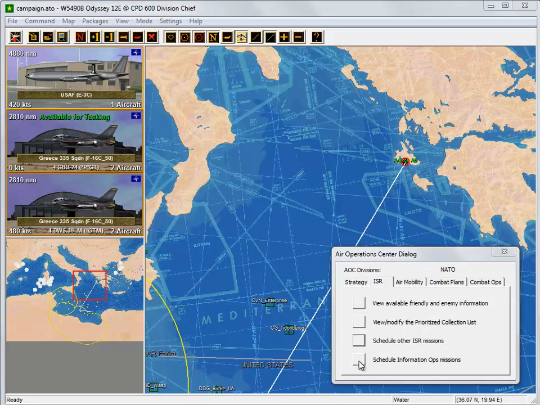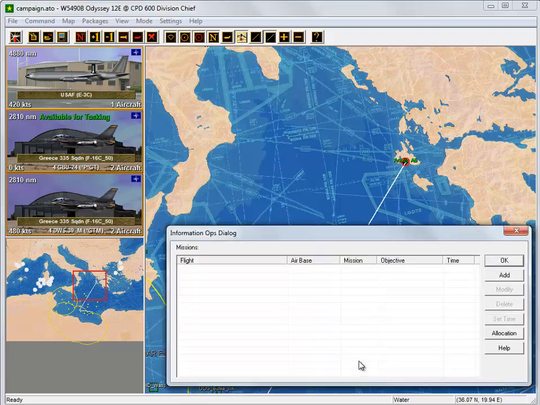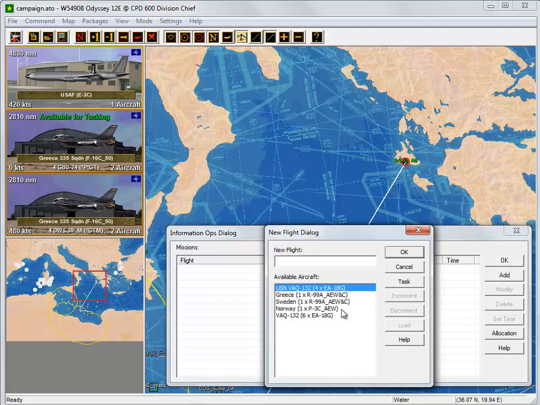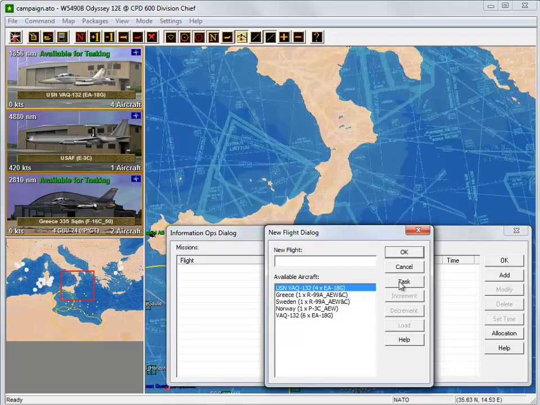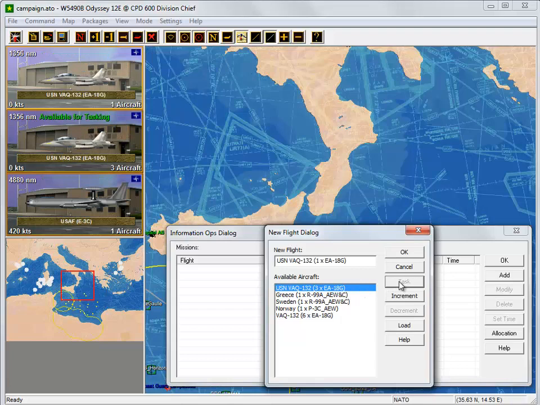Finally, then, you can click on the Schedule Information Ops Mission button, which brings up the Information Ops dialog. This allows you to schedule information ops missions such as jamming. Click on the Add button to bring up a list of available aircraft. Select one of these. Click on Task to add a flight of one. Press the Increment button if you want to add to that flight. Having done that, you say OK.